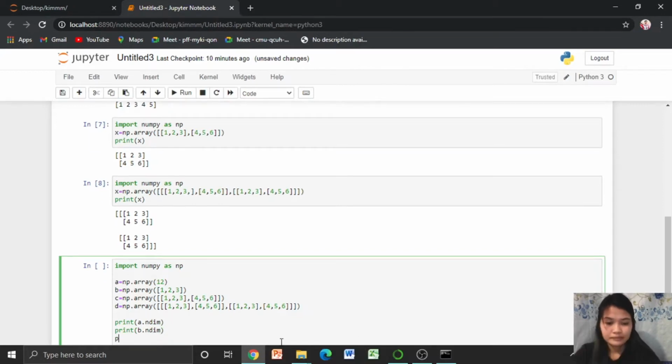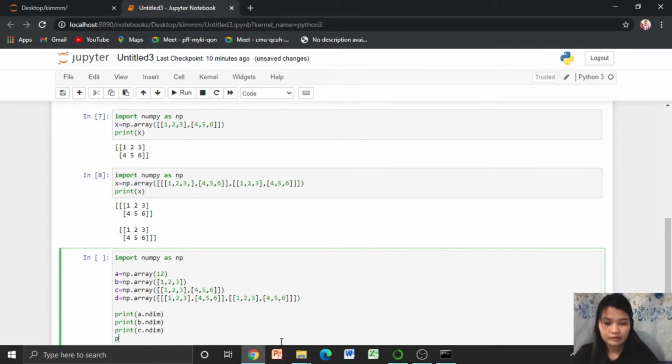Next, print C.ndim. And then print D.ndim. So, check natin para hindi siya agad mag-error. Tama naman, I guess. Then, shift enter.